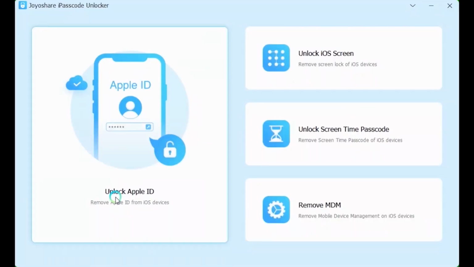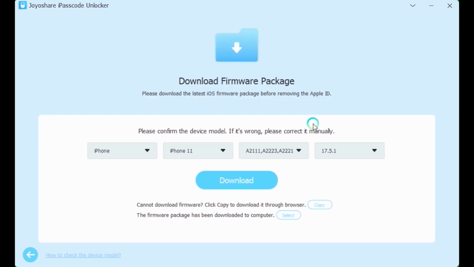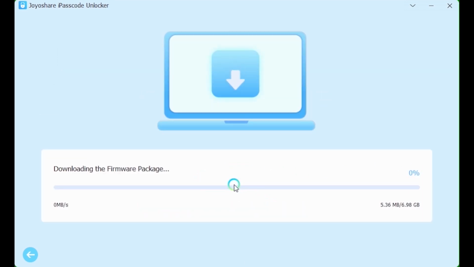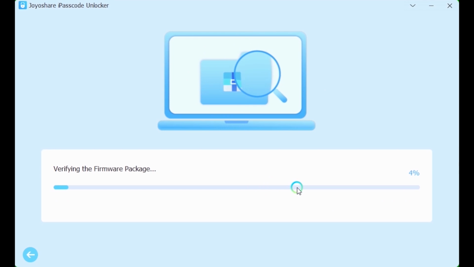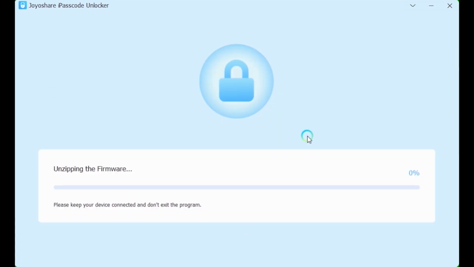Connect your Apple device to the computer. Click Unlock Apple ID. Click Start. Check the information and click Download. The firmware package download will take some time. Please be patient. Click Unlock. The Apple ID on the device will be removed.